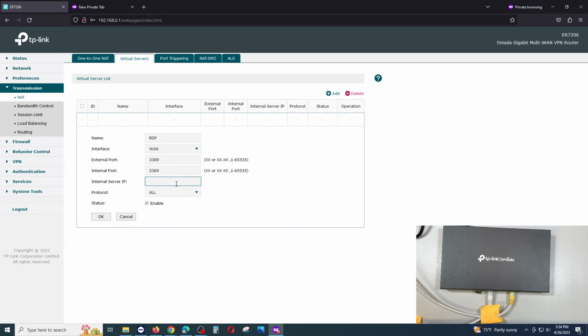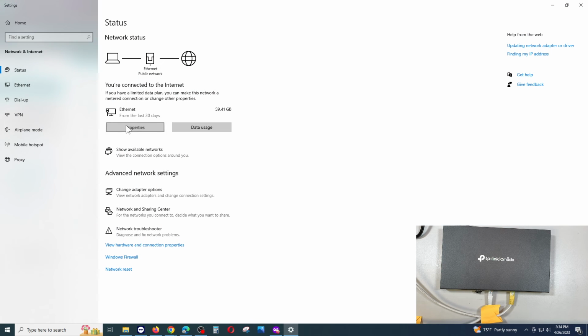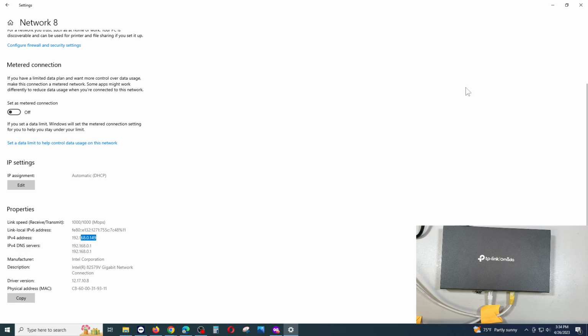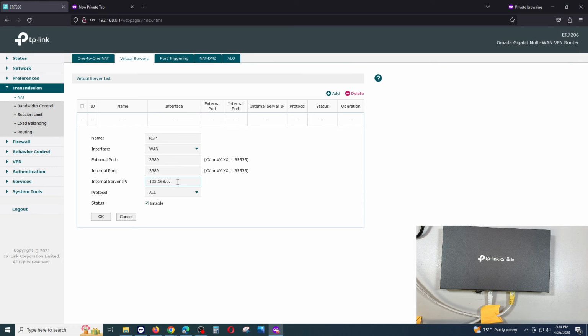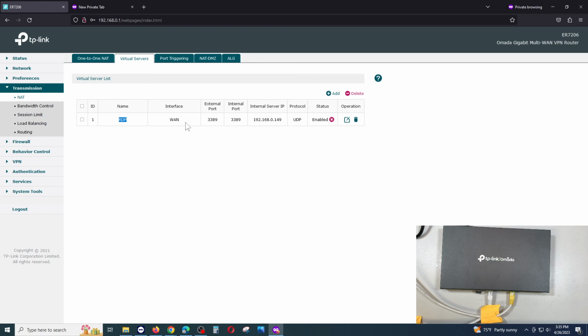The internal server IP would be 192.168.0. My computer is, I believe, 149. Yep, so it's 149. Protocol, is it TCP or UDP? If you're not sure, you can select all. I think the remote is TCP. Or maybe it's UDP. Click OK. So pretty much the RDP is open for port 3389, and this is the IP address of the device, and the protocol is UDP. That is pretty much the port forwarding for this router.